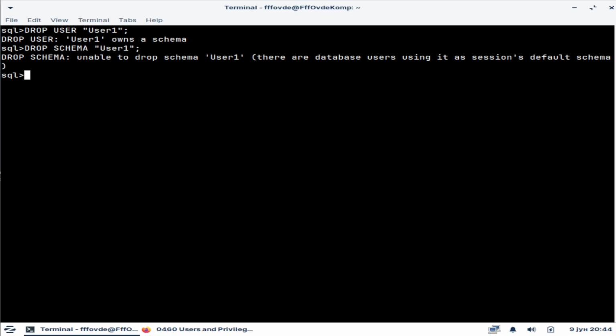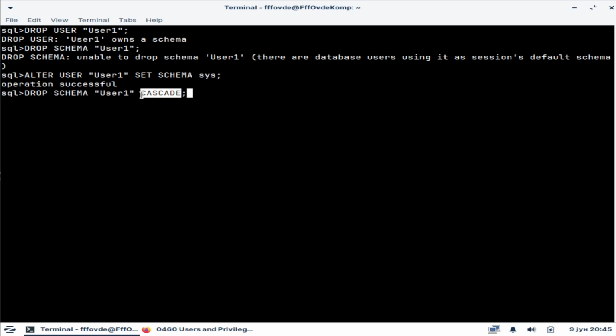In this case, we have to act in this way. First, we have to change the default schema of this user. So I will set sys as default schema of this user. After that, I will delete schema user1. I have to use this keyword cascade because we have a table inside of this schema, and I also want to delete that table. So I will run this, and only now we can delete our user.